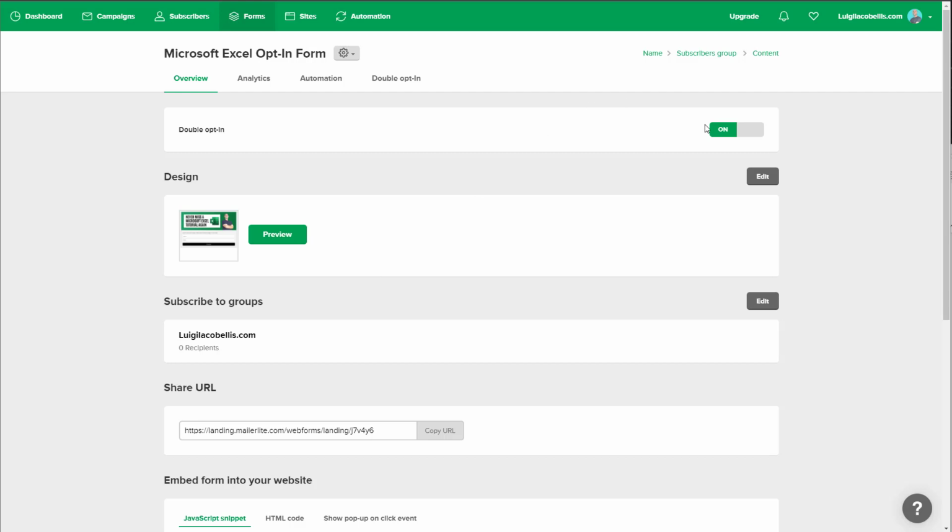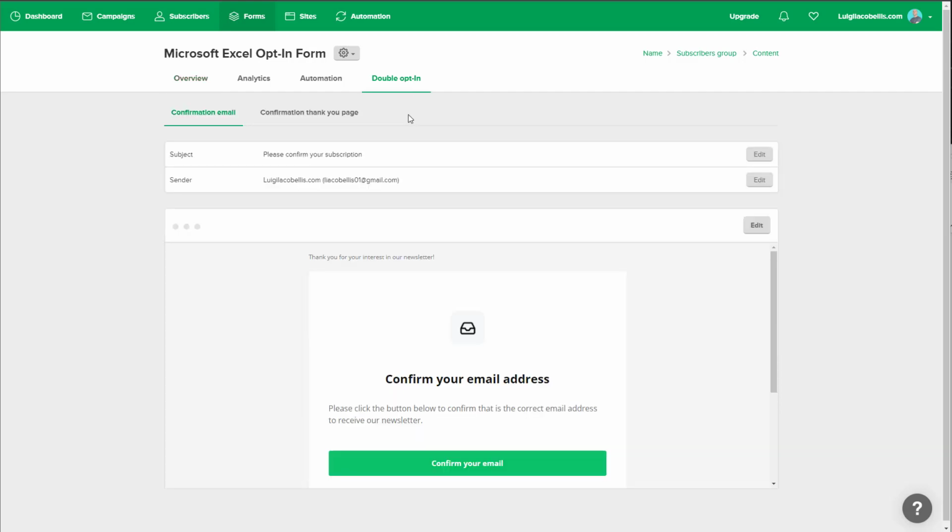Now, you can see here that by default, it's turned on. If you want to configure the email that will be sent as part of the double opt-in, go ahead and click on the double opt-in tab. Then you can see there are two tabs: the actual confirmation email and a confirmation thank you page.